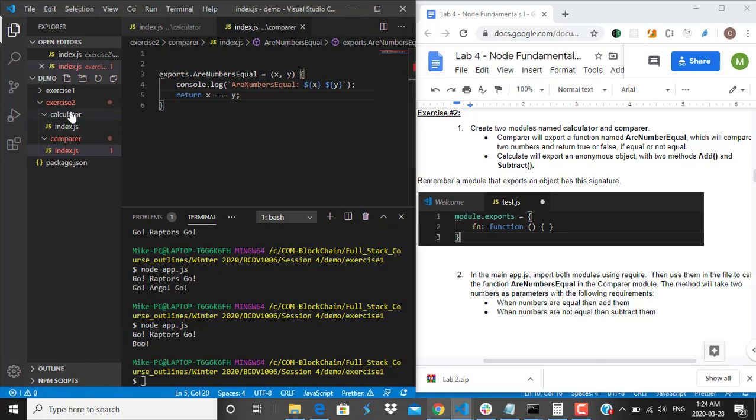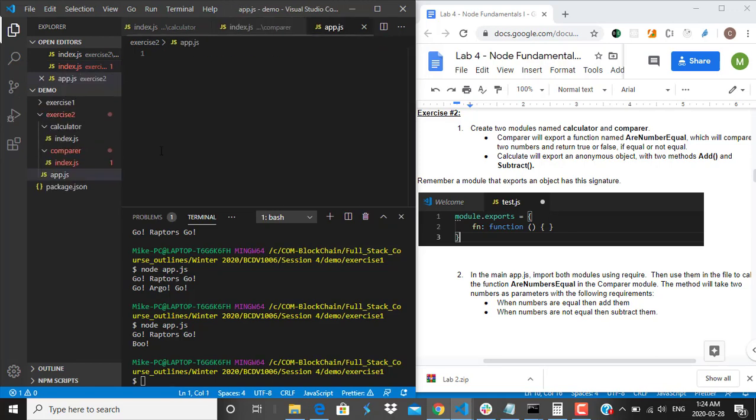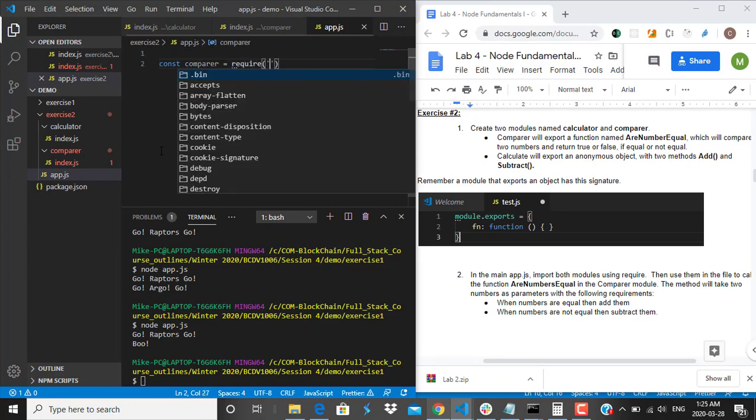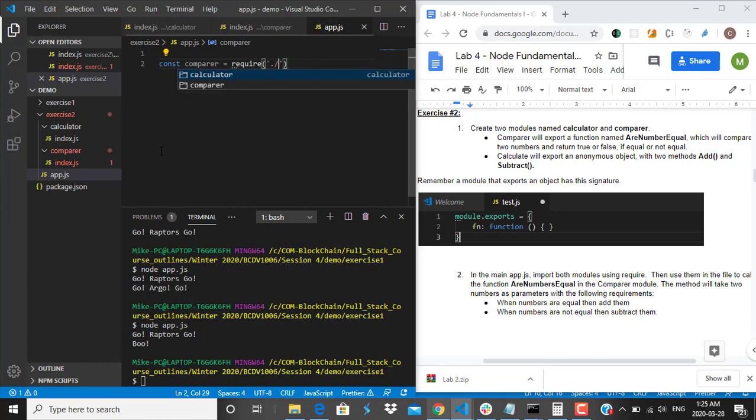Okay, so inside of our exercise 2, of course, we have this new module now, so we want to create another file. We can call it app.js, and you can call it whatever you want, but that's what I'm going to call it. So I'm going to make a new parameter. I'm going to use const, which is ES6 syntax. I'm going to say compare equals require, and then you've got to make sure you're in the right folder structure. So usually you have to say dot slash, and then you can see the modules there.